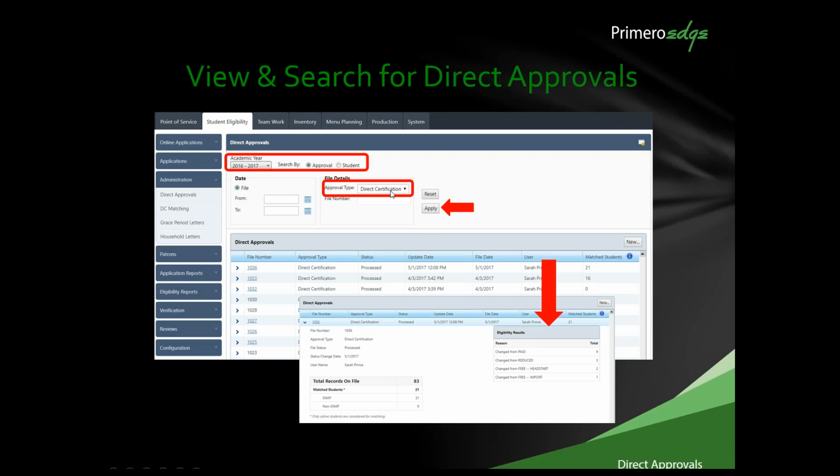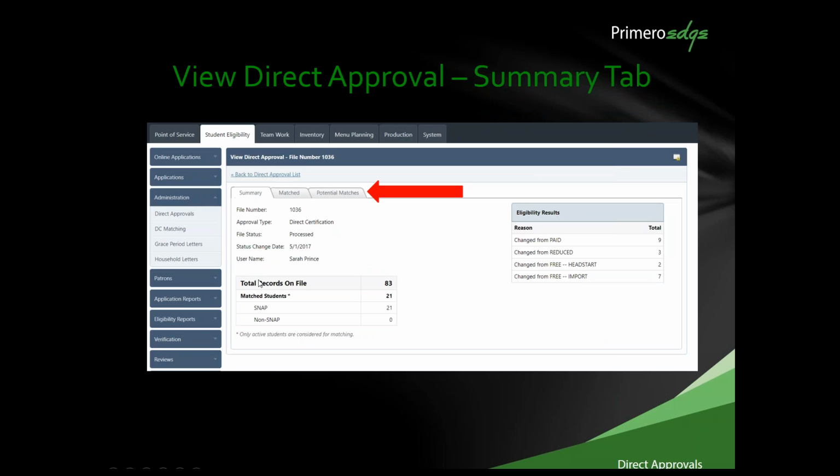Okay, and then you can go in and select the different types, and you can just view the details of those. Now, if I select that hyperlink to view more details about this particular direct approval file, again, this is an interpretation of what happens when you open that arrow. But if we look at file number 1036, if I select that hyperlink, that will bring me to this view where I can see my summary, as well as a match tab, as well as a potential match tab.